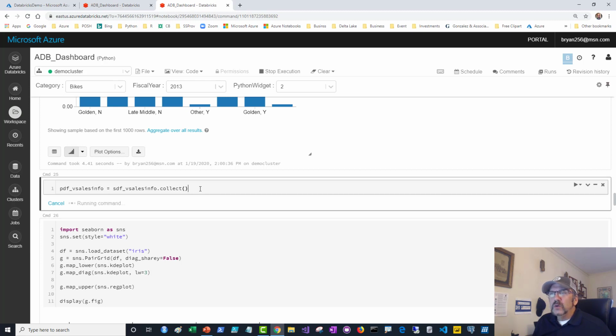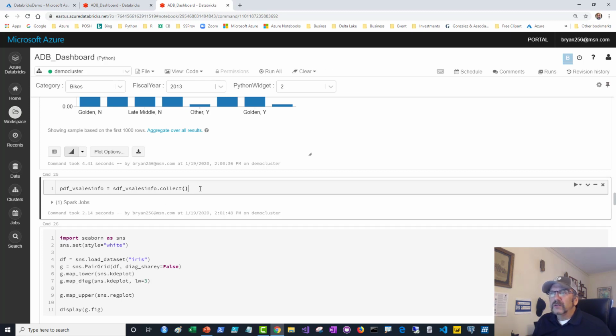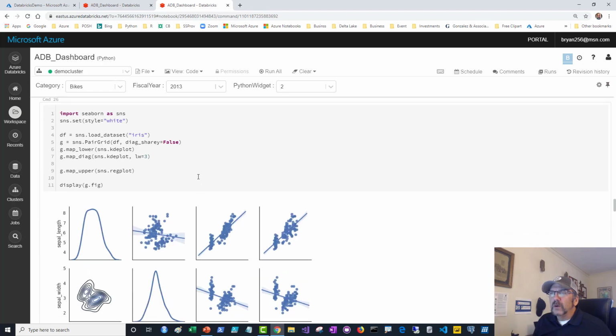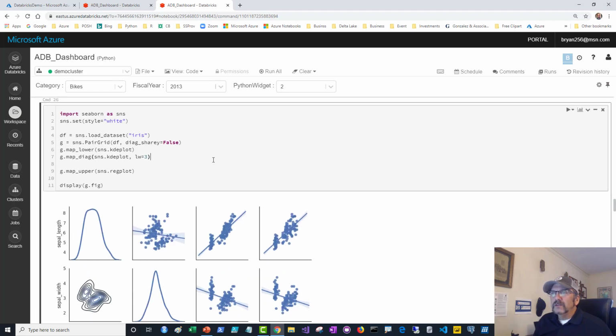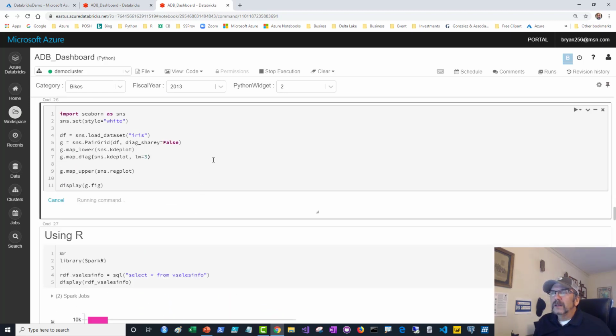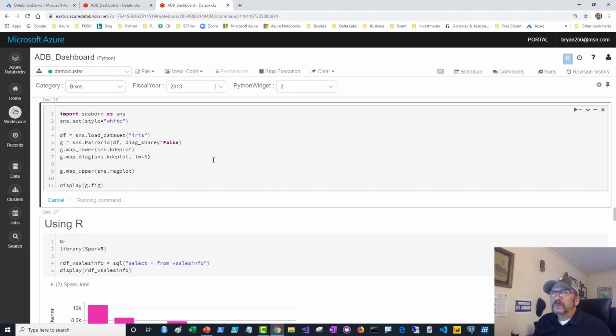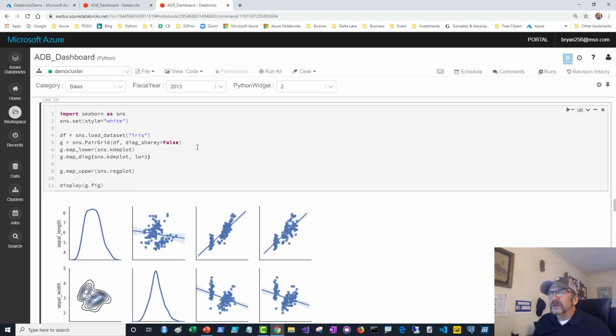And now it's created a new data frame, pdf_v_sales_info, and I can run this graphic using that and step through it once it comes back. But this is all straight Python code, with the exception that I'm using this display statement. So notice I'm using Seaborn, all this kind of stuff. I'm not doing my VentureWorks data. I'm just doing one to demo.